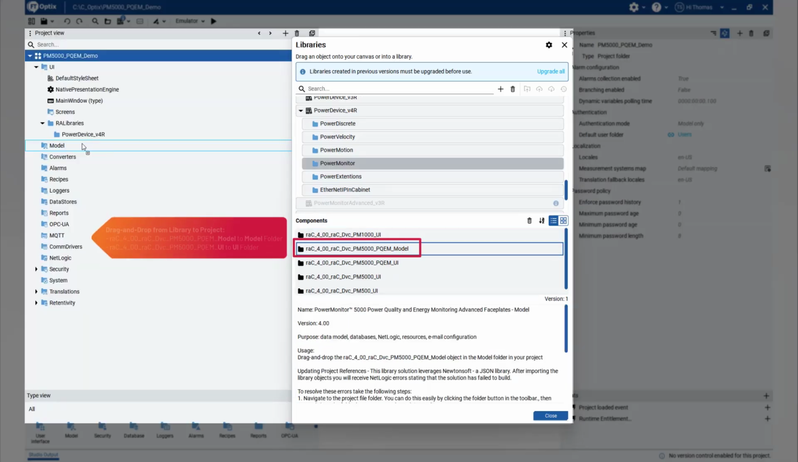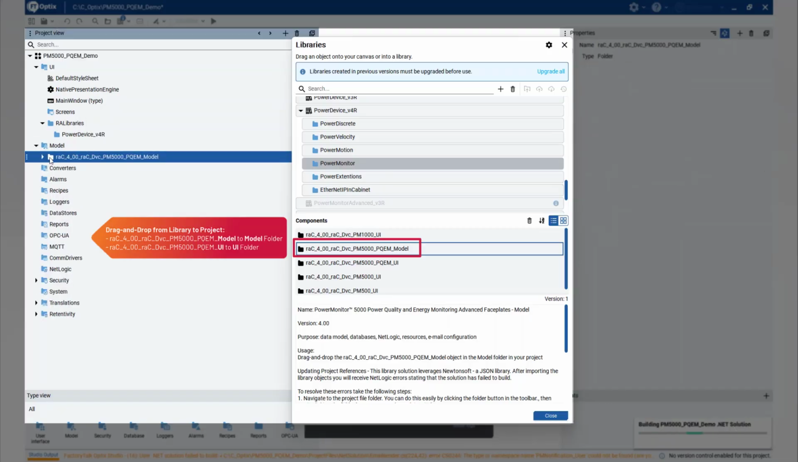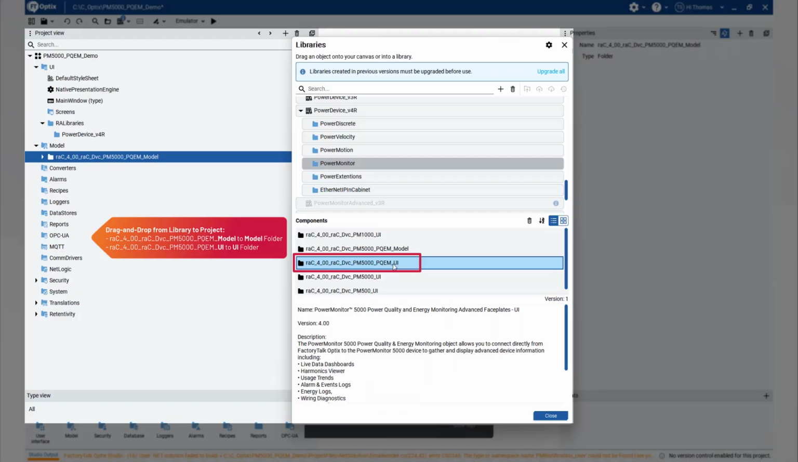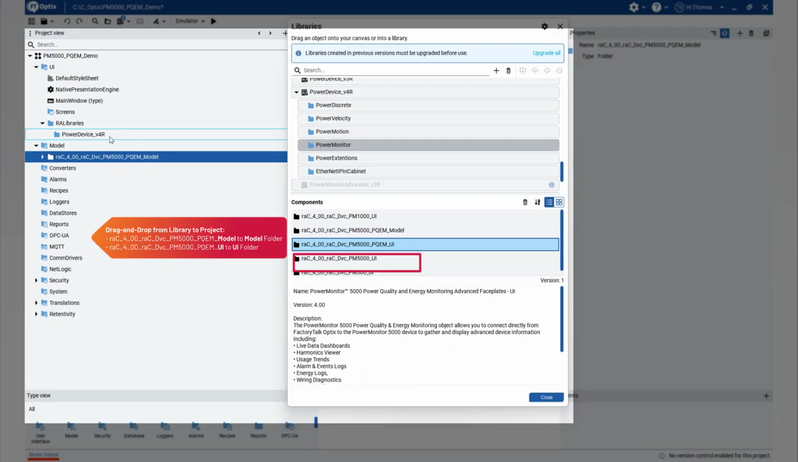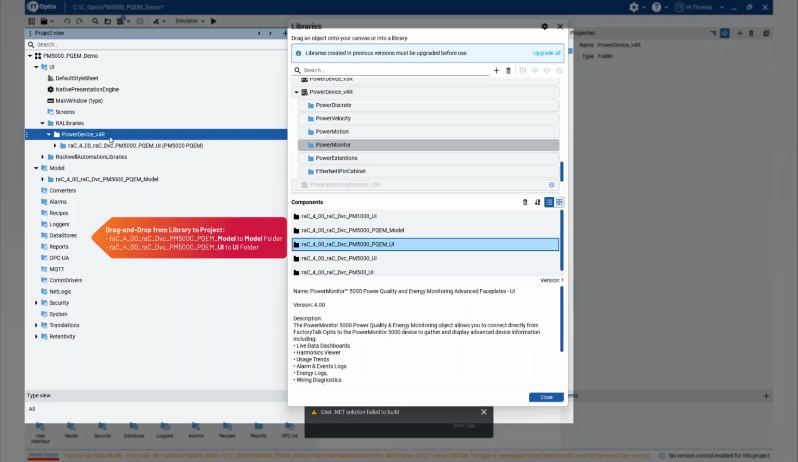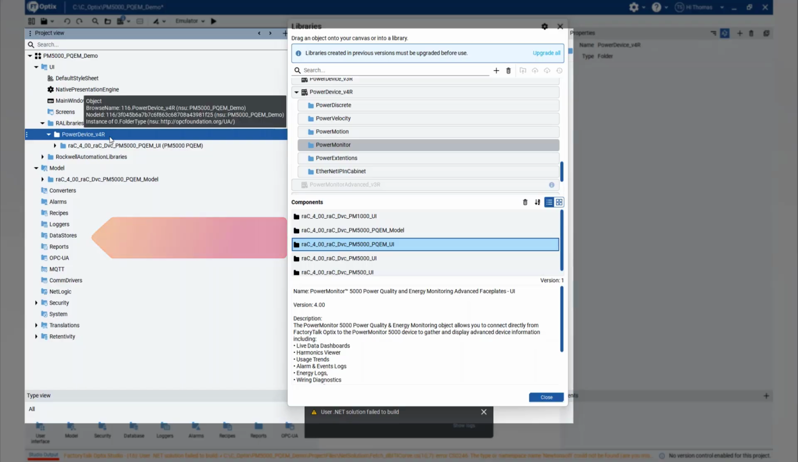First, drag the PQEM model folder into your project's model folder, then drag the PQEM UI folder into your project's UI folder. We recommend organizing the UI folder to include a folder for Rockwell Automation libraries, and you might even want subfolders for specific libraries like Power Device if you plan on using more library objects.